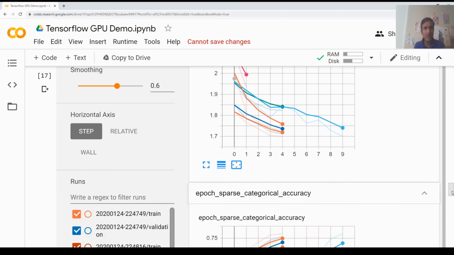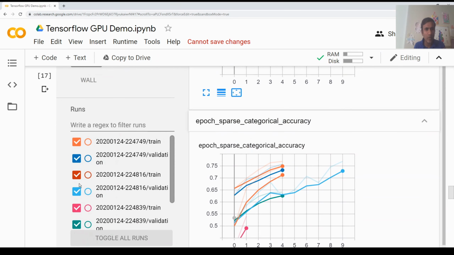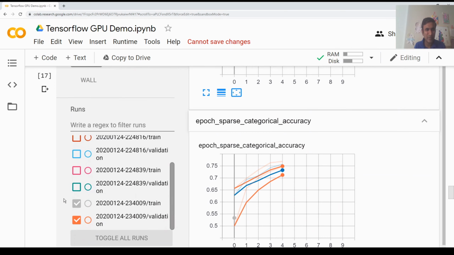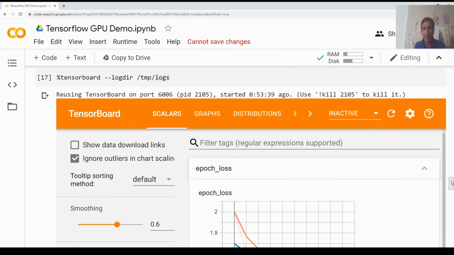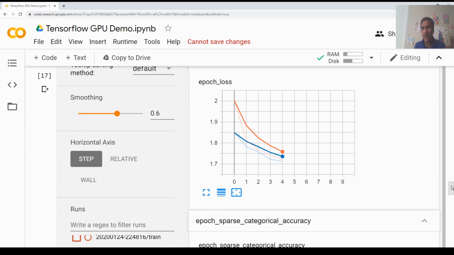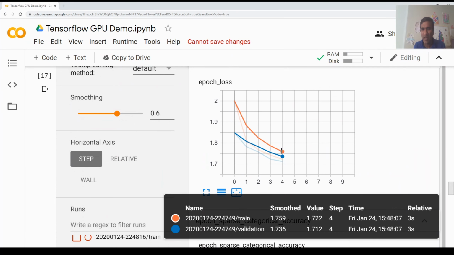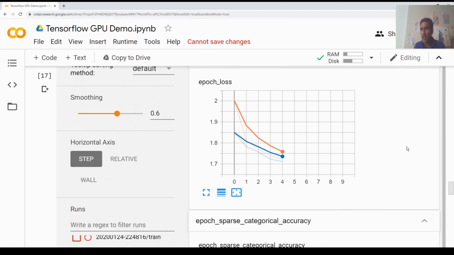Yeah. So you're seeing a lot of output because these are all from the previous run. I'm going to just remove all of this, what was from the previous run. Yeah. So now if you really see, we have run for around 5 epochs, and finally this is the epoch loss, and the loss is also reducing as you see in the graph.